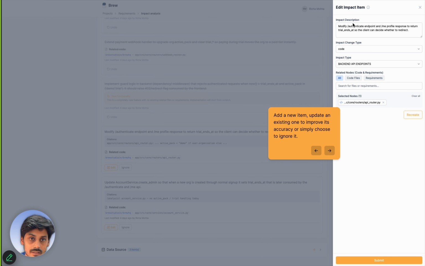This is how the form for an impact item looks. You can update the existing one. You can recreate to fill in all the details automatically through the same Brew agent, and you can submit the details.